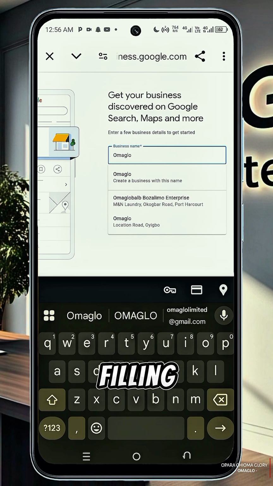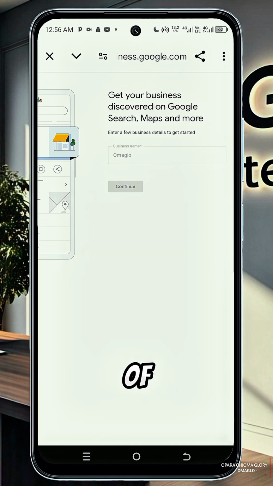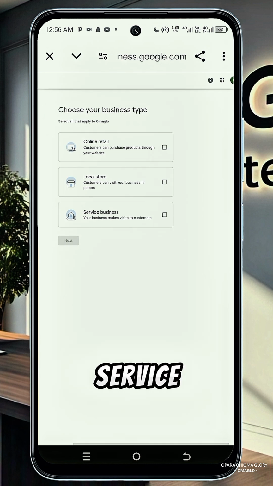After putting your name in that box, you click on continue, and after that you let it load and take you to the other side. So now you have to choose your type of business. It's either you are an online retail, your local store, or your service center. I will go ahead to choose that of the service center, and then I'll click on next.